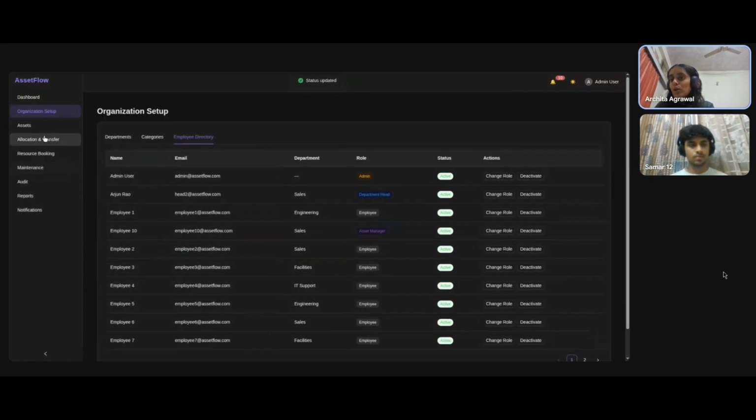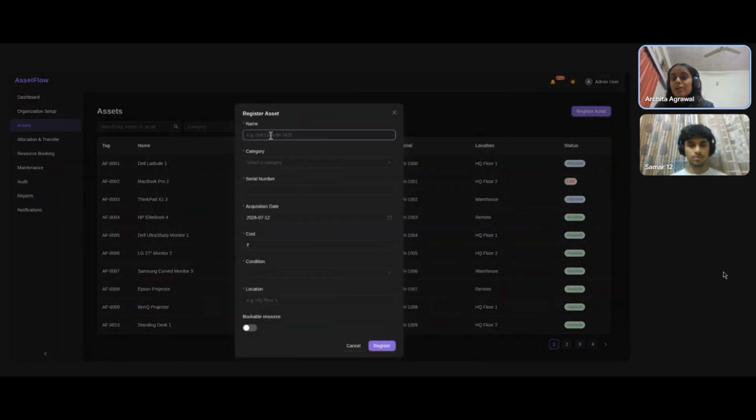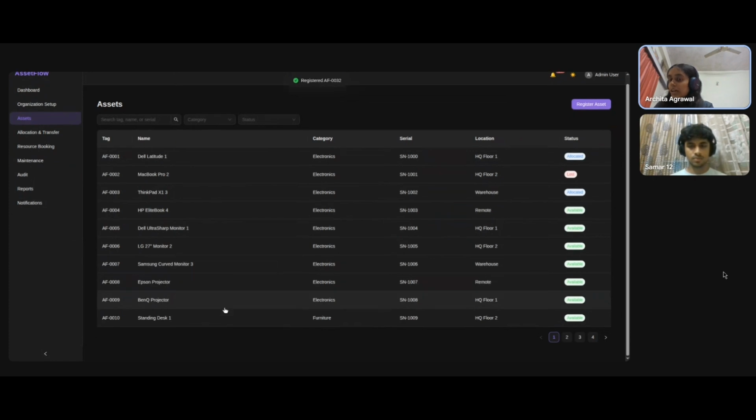Okay, so now we'll go to the asset section. Here we can register any asset. We can fill out its name, category, and all the other necessary details that are required. This basically gives the log of all the assets that are here. After we register an asset, it automatically gets assigned a tag with the AF number.